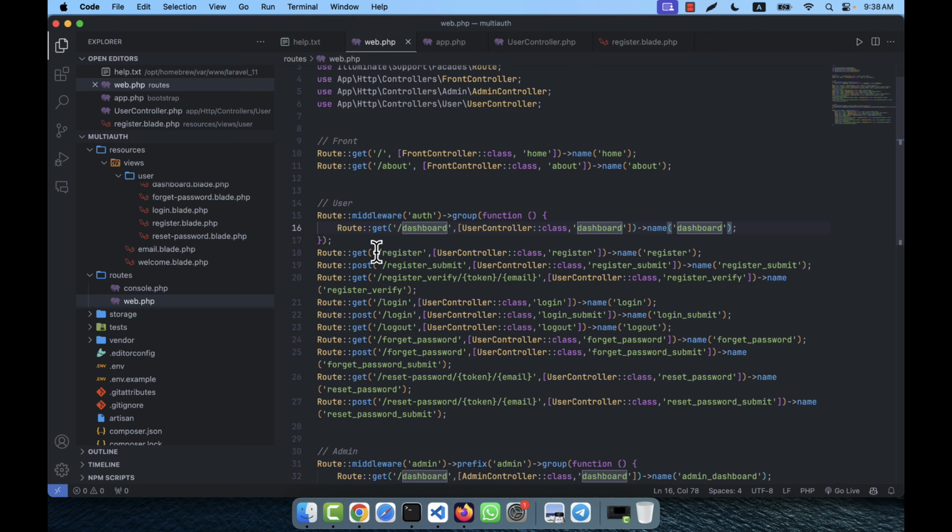In the case of user, if you want, you can use it like this, that is user/register_submit, but I am not going to use that.